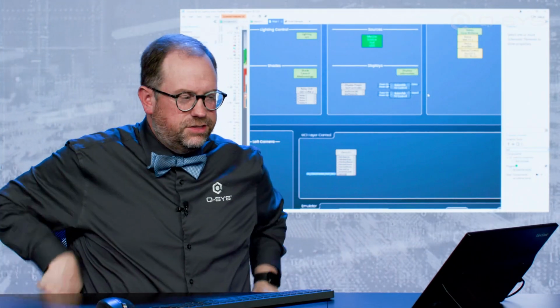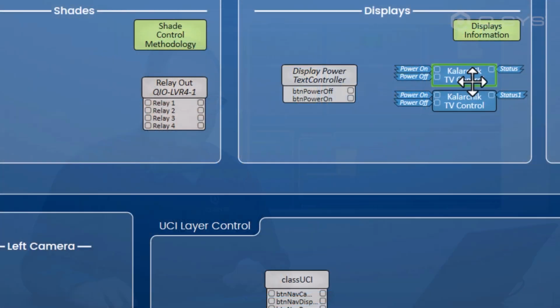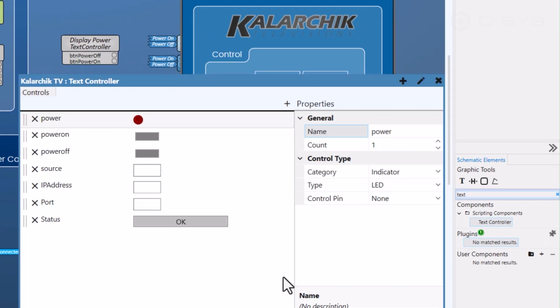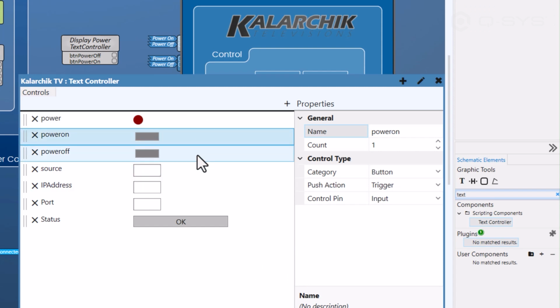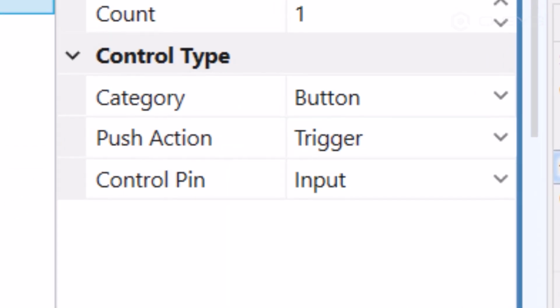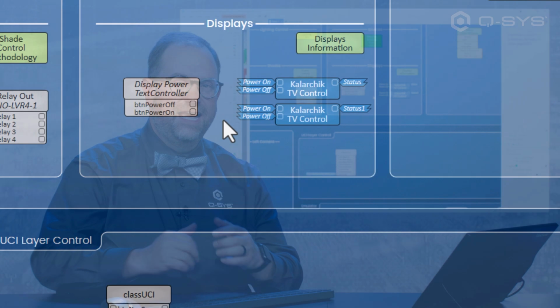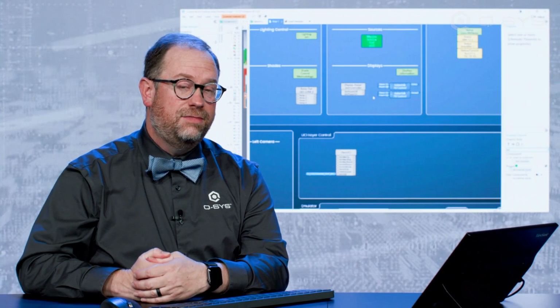I made them triggers because if I look in my user component, all the way down, it tells me that power on and power off, which are the flags that I have for getting to it, are also triggers. So that's what we're going to do. We're going to configure ours to be triggers, and then we're going to wire them in.